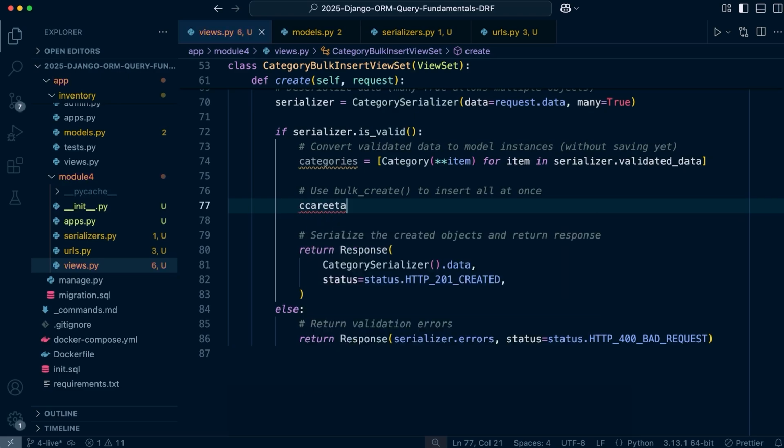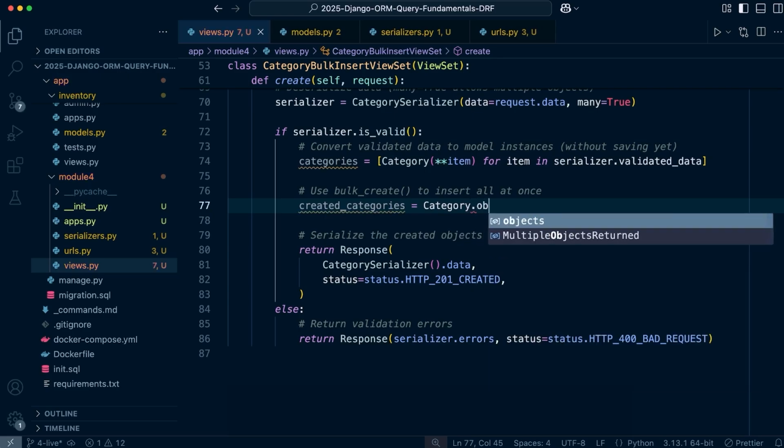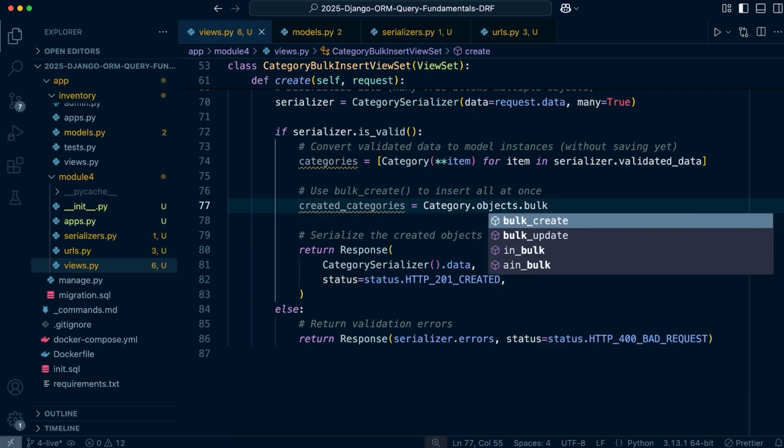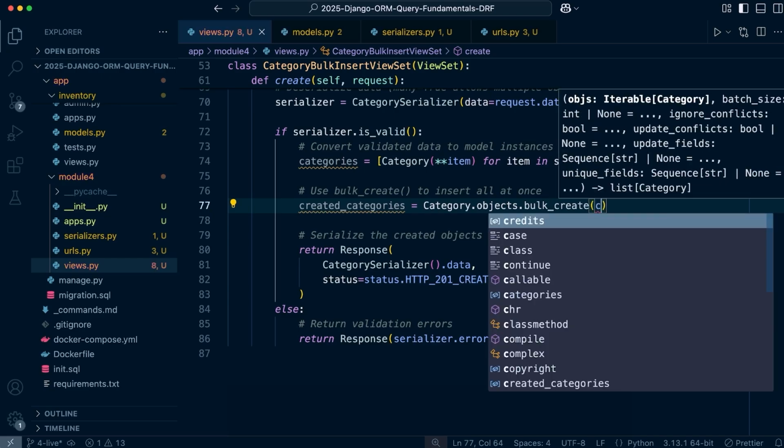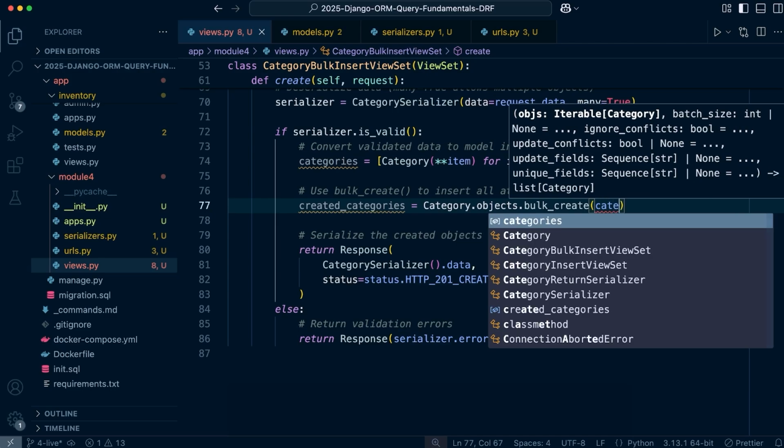So for that, created categories equals Category.objects.bulk_create. So bulk create, and then we can pass in our data, which is our categories.